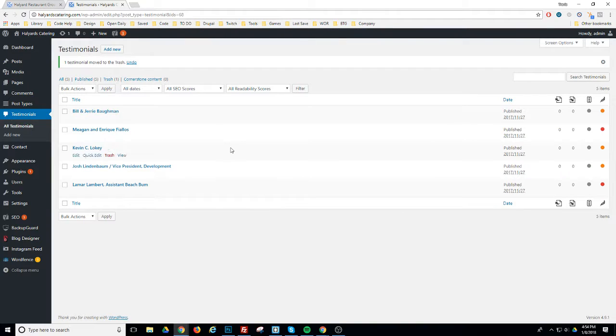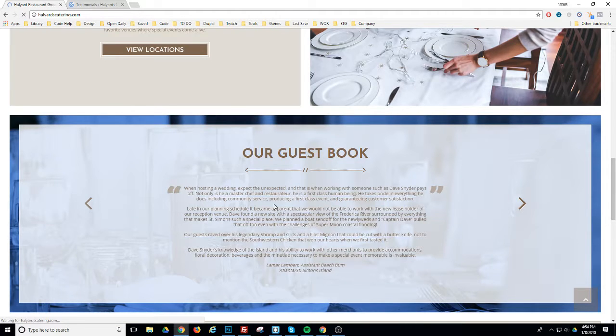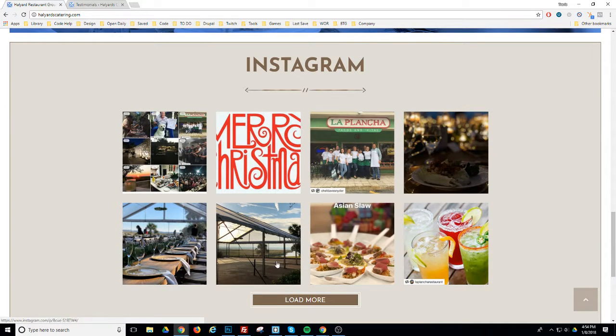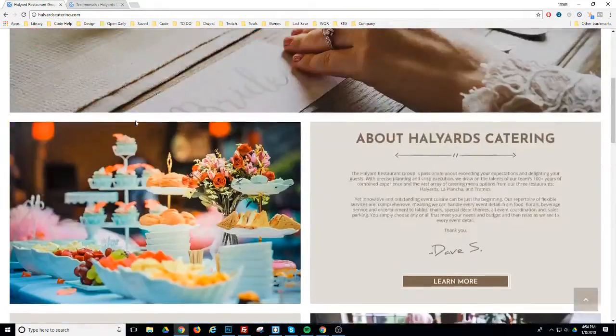But if this was an accident, it doesn't actually fully delete it just yet. So you can actually come back and hit restore or delete permanently if you're for sure that you want to get rid of it. So then if we hit refresh again, you'll see that it's here. For the Instagram, this is all done dynamically through your Instagram, so it's fed into here, so you don't have to worry about editing any of this.